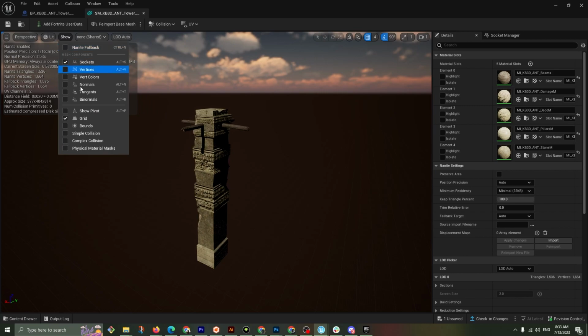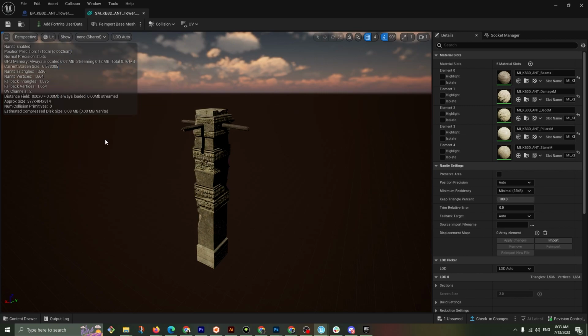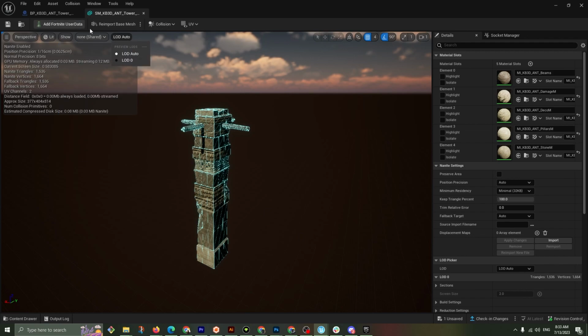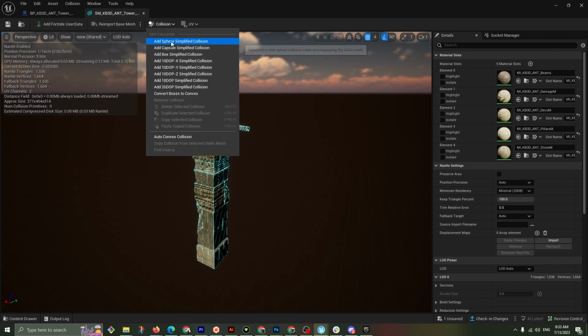You want to go to Show, and then Collision. There's no simple collision, nothing's going on. Complex collision, oops, there we go. So we do have a complex collision, but we don't want to use that for the game. We want to use a simple collision. I'm going to go back to our collision button and add a box.